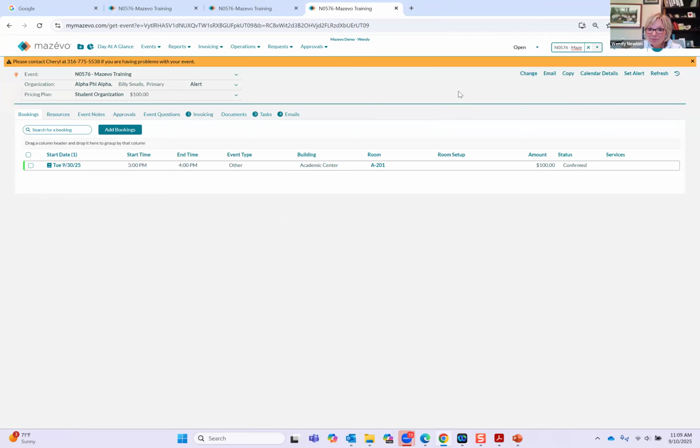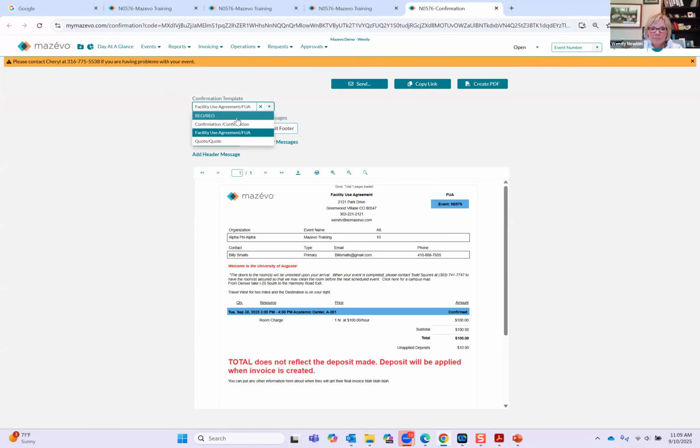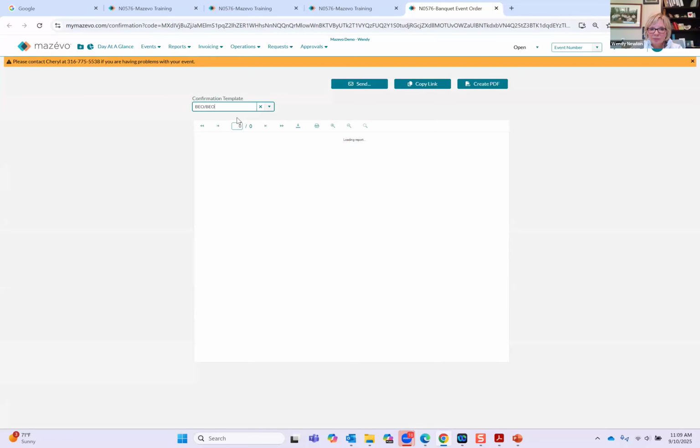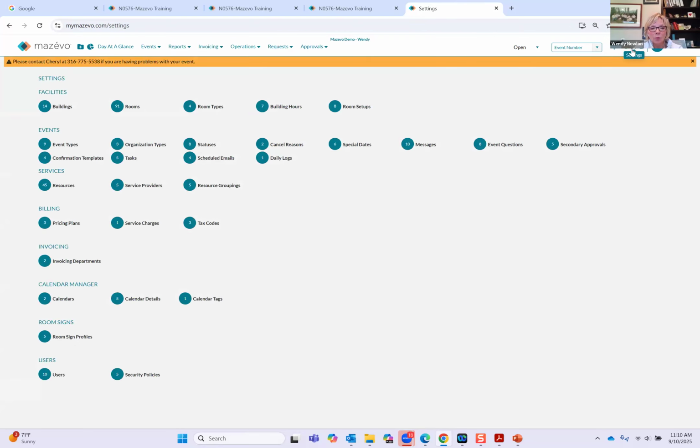what the BEO looks like. Email. BEO. Different. Okay, and I didn't tell this particular BEO to show the service provider, so there's nothing here. But it will show quantity, it will show price if you tell the BEO to do it. But anyway, confirmation templates, letterhead, and a way to create your banquet event orders.